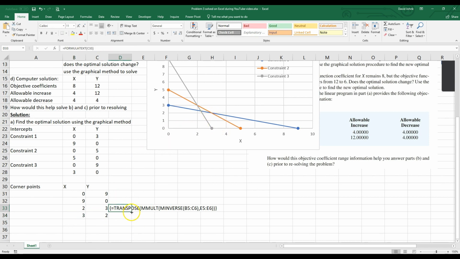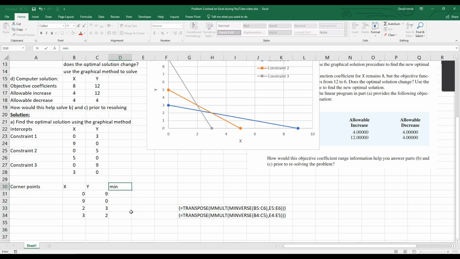Okay. So I didn't have to do it twice. So now I have all my corner points. So I'm going to move this out of the way for now, because I want to figure out my minimum.